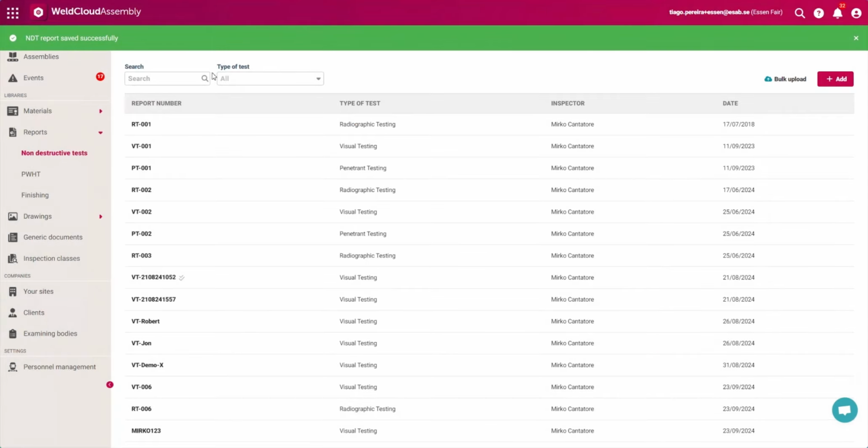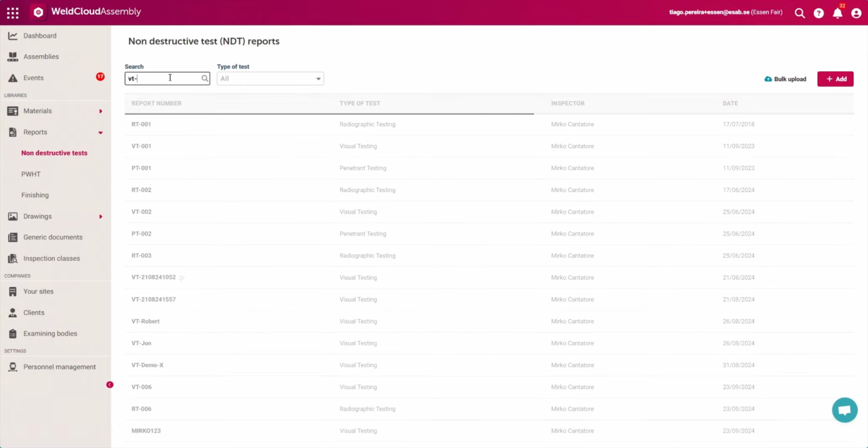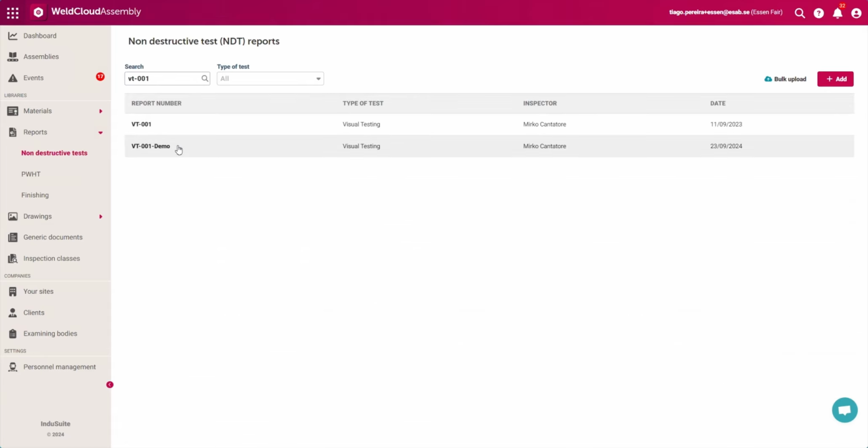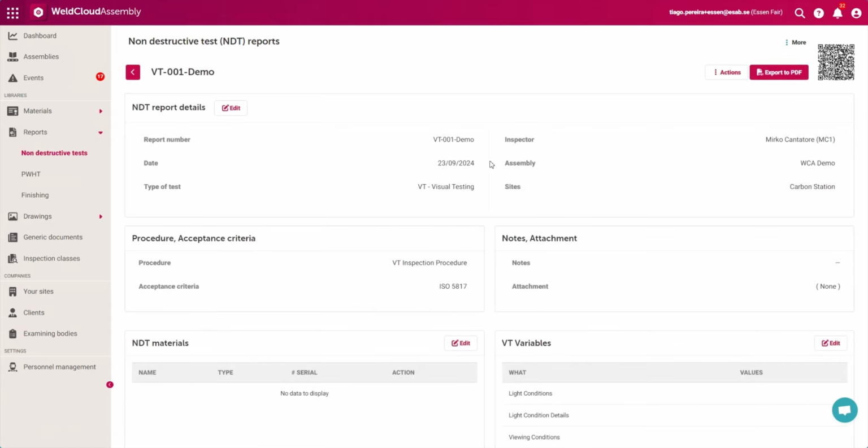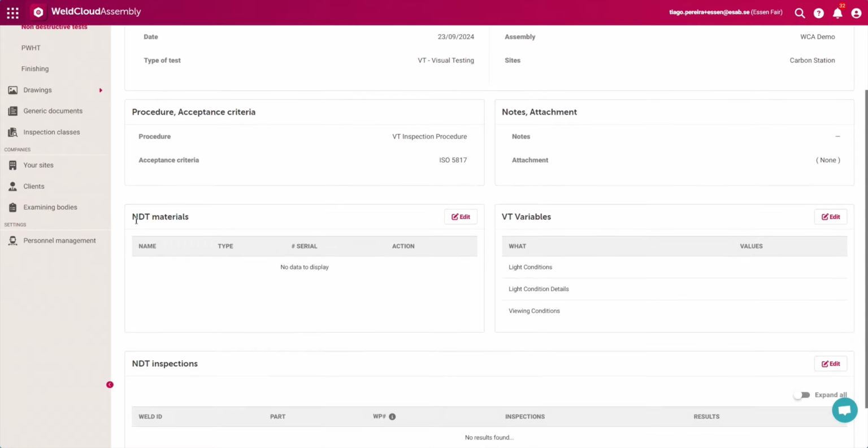So after creating this non-destructive test report, you can just filter through it and open it, and now you can add more details. All the fields you introduced before will be displayed in here in the top section, and then you'll have the option to add non-destructive test materials and visual testing variables.